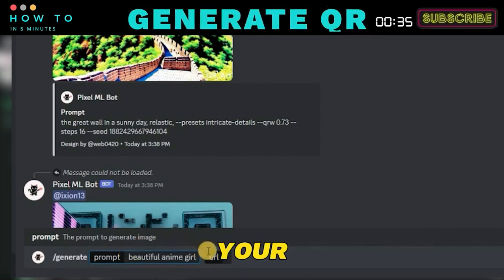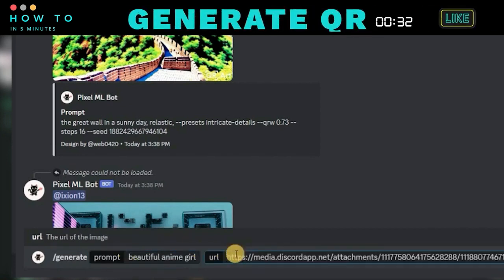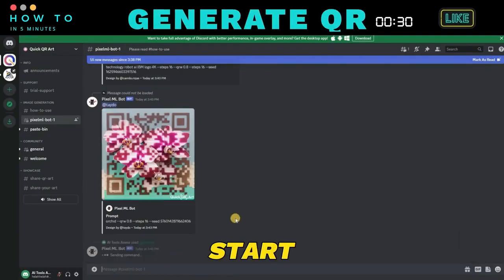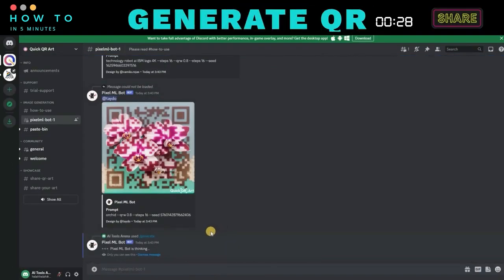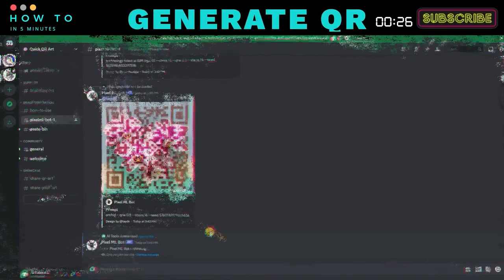After that, paste your image URL after the URL parameter. Press Enter to start generating your AI QR image. You can add optional parameters if needed.